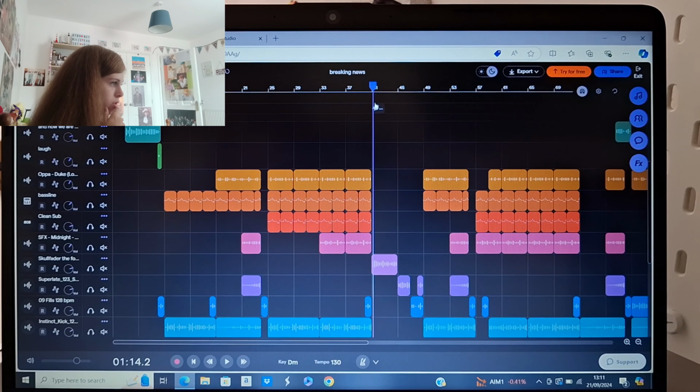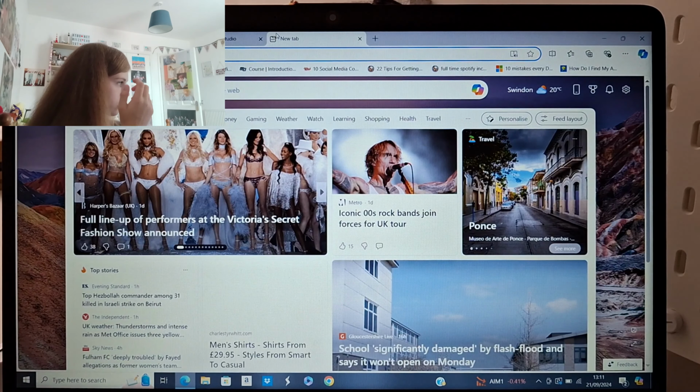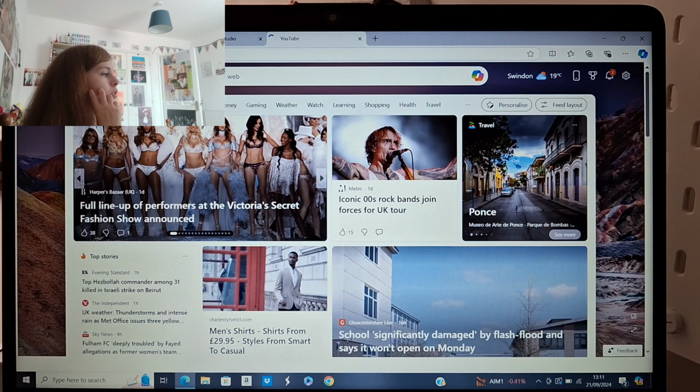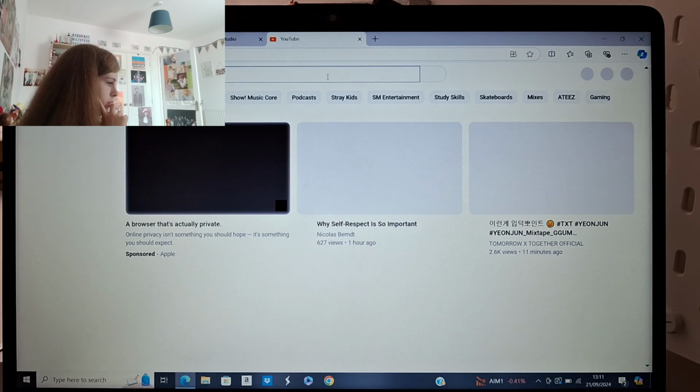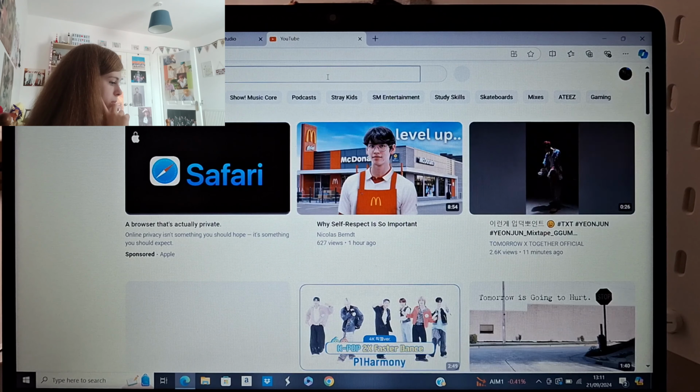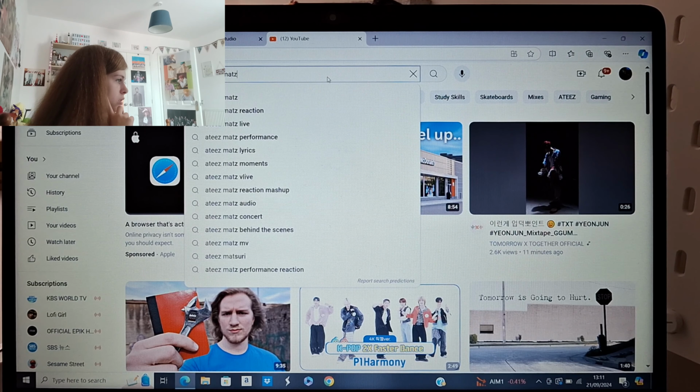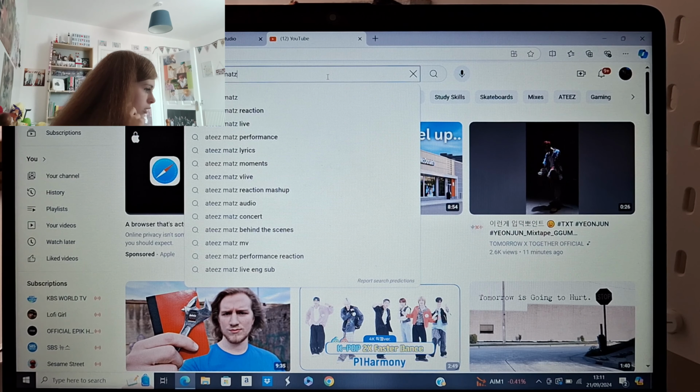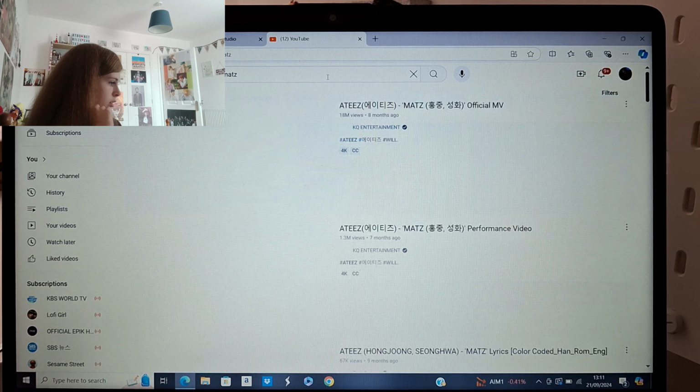But I actually was inspired by a news report. There are many songs that use news reports, but one of them is one of my mum's favourite songs. Tomorrow is Going to Hurt.